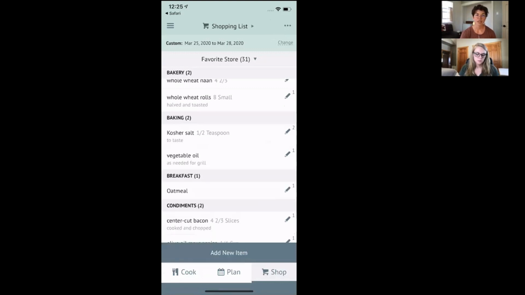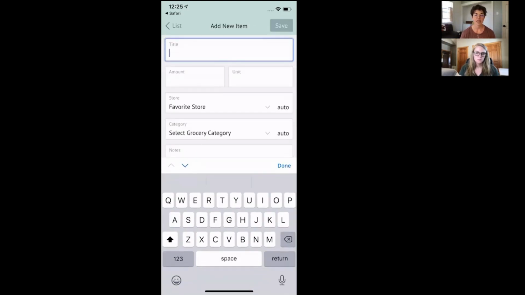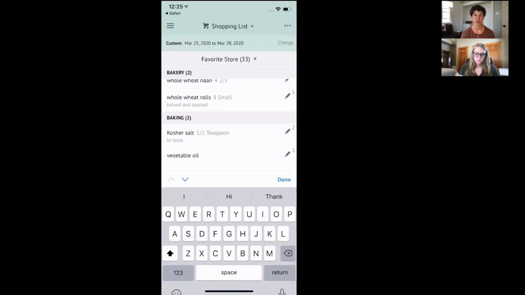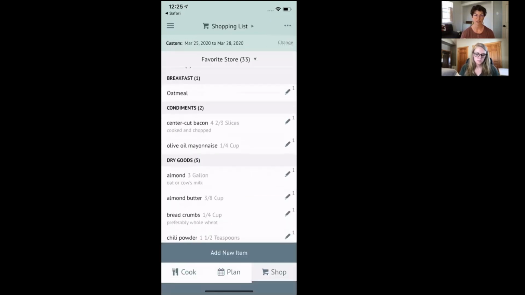Then if you have items that you'd like to shop for that aren't included in planned recipes, such as soap or paper towels or oatmeal, these items can be added manually by tapping that Add New Item button at the bottom. And then you can add in your items, press the Save button, or press Return on your keyboard to add multiple items back to back.